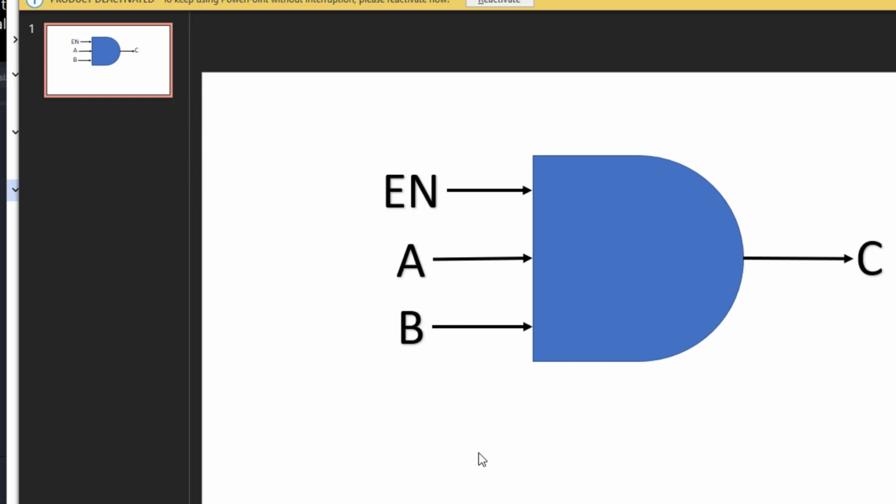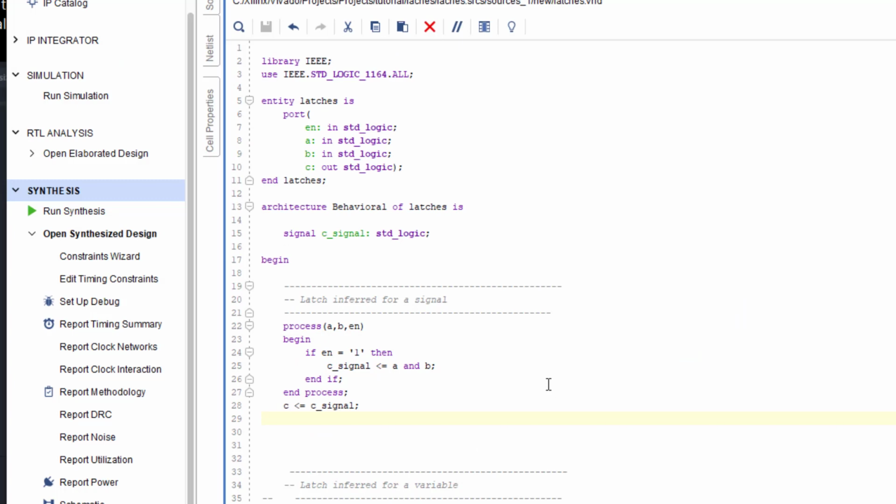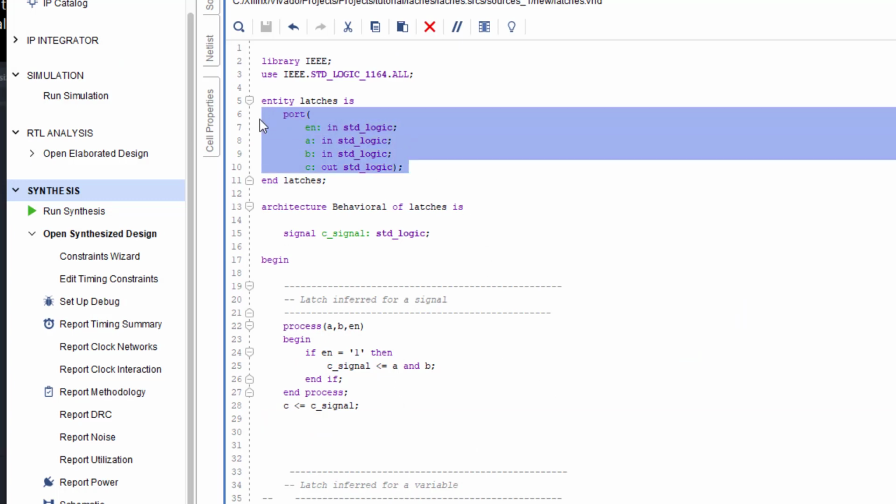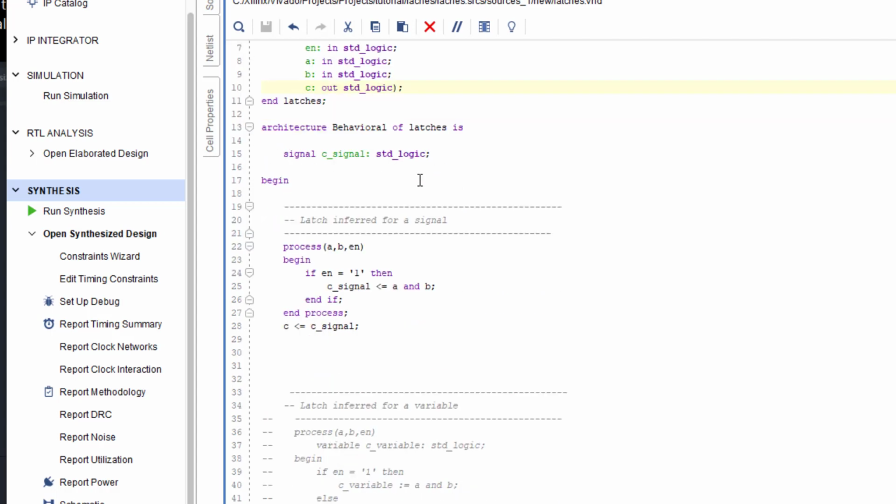We're going to be implementing this 3-input AND gate in the FPGA. So we're going to be using one of the inputs as enable and the other two as the two-ended input signals, and we're going to monitor the output on C. If we go back to our VHDL code here that I've already put together for this demonstration, you can see you have your 4 ports, 3 inputs and 1 output, and here's your combinational logic that will generate the AND gate.